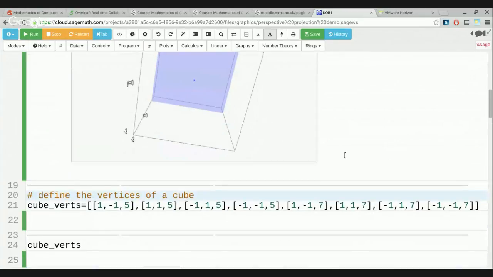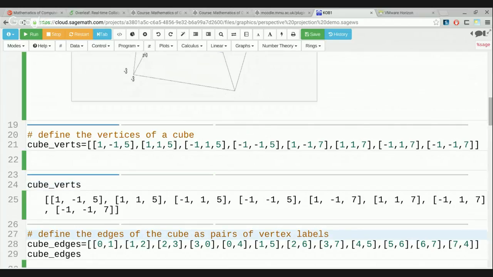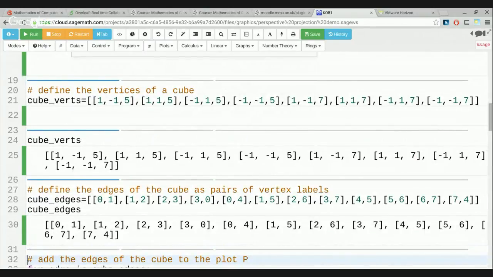So I want to stick a house in. Well, I'm not going to use a house, I'm going to use something a bit simpler: a cube. If you want to, you can mess around with this yourself and use more complicated objects. Here I just set up a load of coordinates for the vertices of the cube, and then I define the cube edges as pairs of vertices. These define each of the edges that I want to draw, just from one vertex to another.